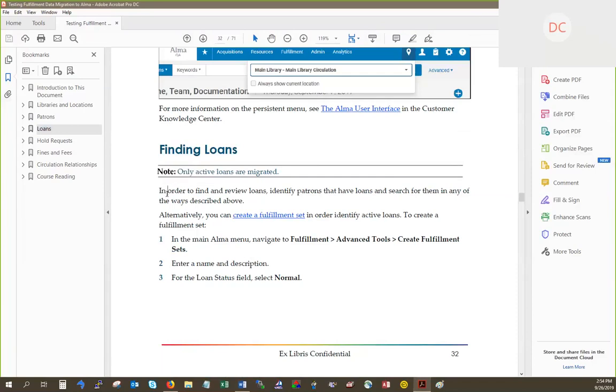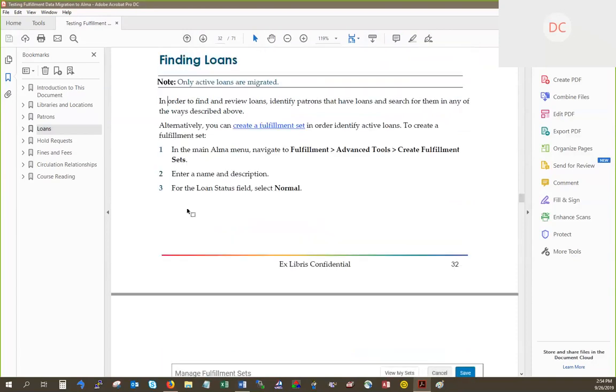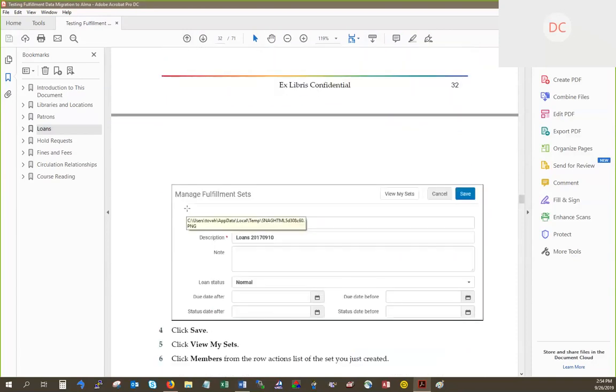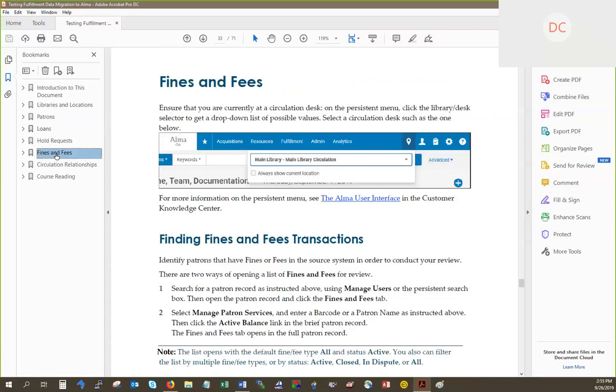They've got options here for setting up a set of things that are on loan. So you can gather a list of all of the things that are loaned and review them that way. So they've got directions here and they've got screenshots. When you're reviewing those fines and fees, again, you can search for a patron that you know who has the fines and fees. And the Ex Libris guide has a fines and fees section as well, so you can take a look that way.